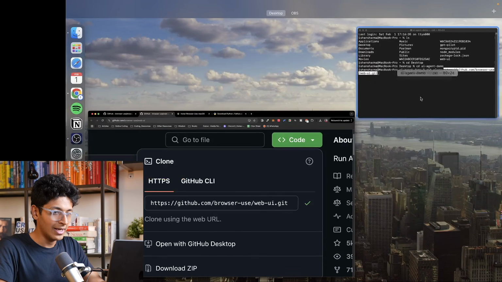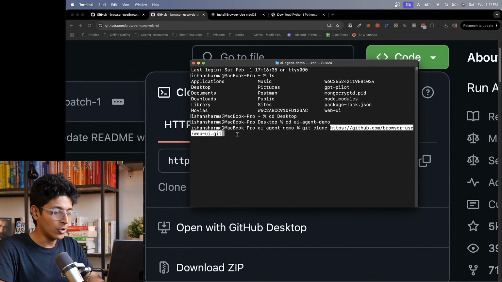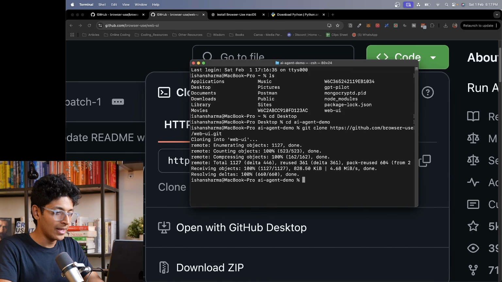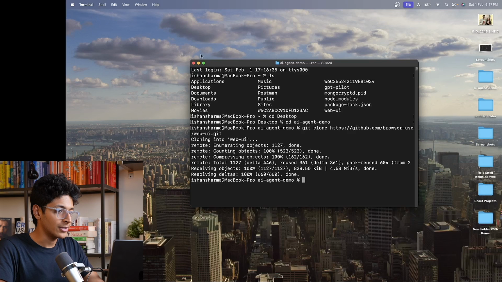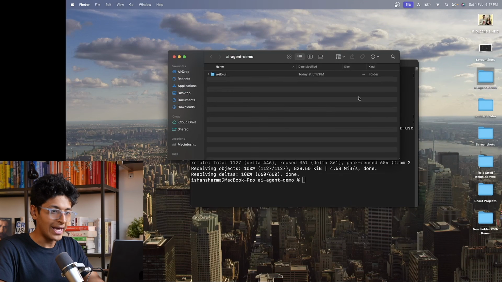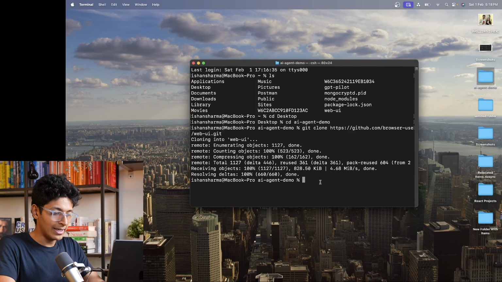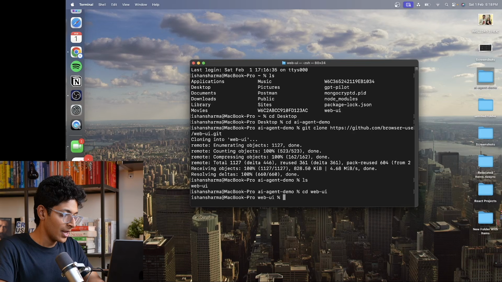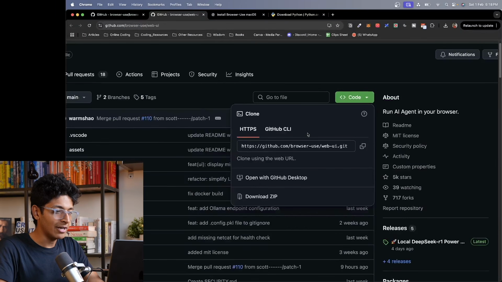I'll just copy this, I'll put this link over here, and I want to install this repository in this particular folder. So I'll just click on enter, and it is now installed. So now if you go here and open AI agent, you would have a web UI folder inside. So we will again click on ls, and we can just say cd web UI, and now we are inside the web UI folder. Okay, so now we are pretty much done with setting this up.